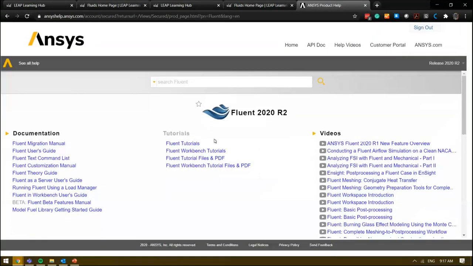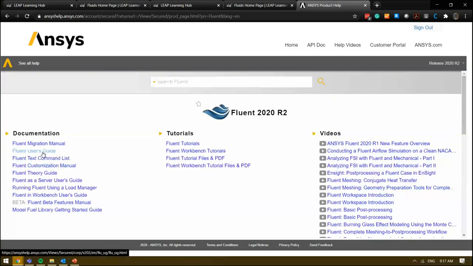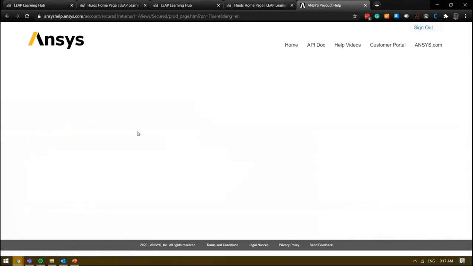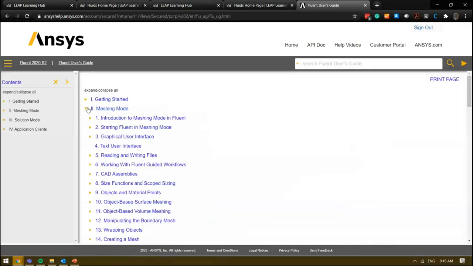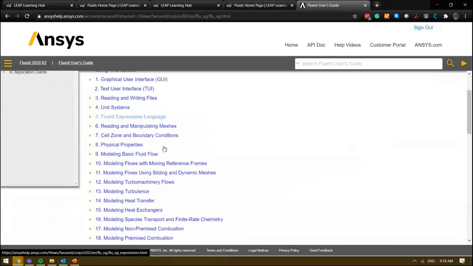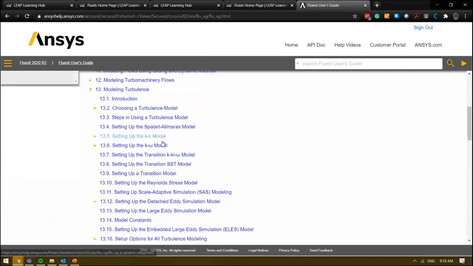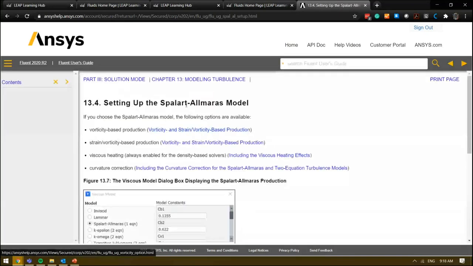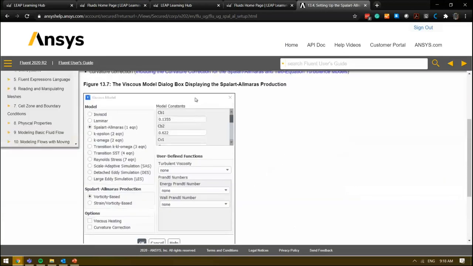If you're ever unsure about anything, you can always go to the page. You can see I've got plenty of documentation, tutorials, and videos as well. So there's a lot of learning resources for you, depending on what you're doing. And if you go to things like the user guide, I do this all the time, by the way. If I forget something, I go into here and ask, what was that thing? I want to check out maybe some turbulence modeling. I want to understand what the Spalart-Allmaras model is. And you can walk through all of that.